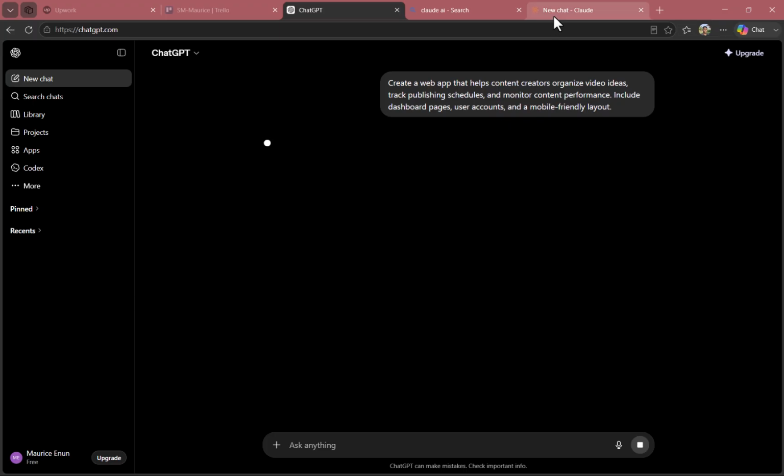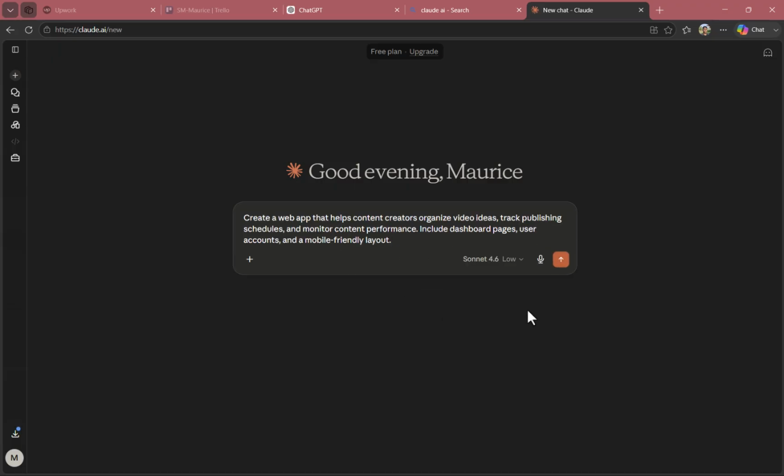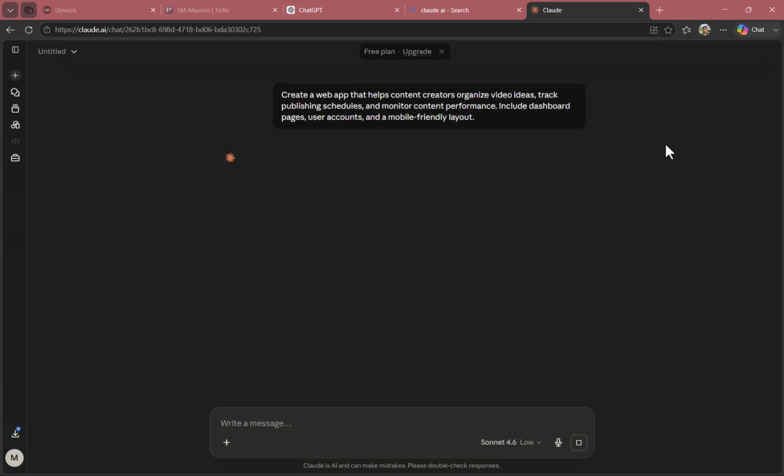Now, you could also create this using Claude. All you need to do is use the Control key and V to paste this in and just send your request in. And then the AI will begin working.